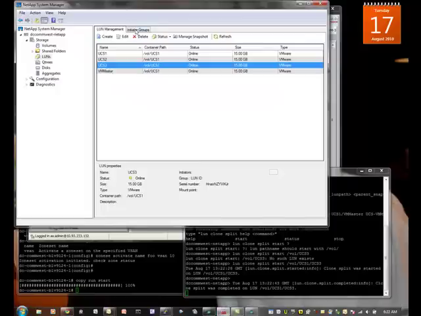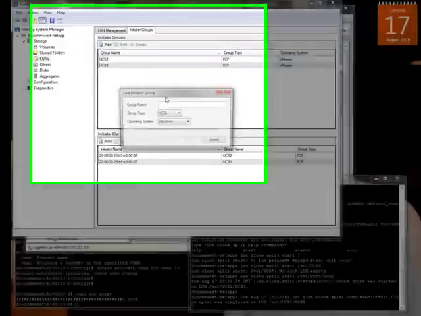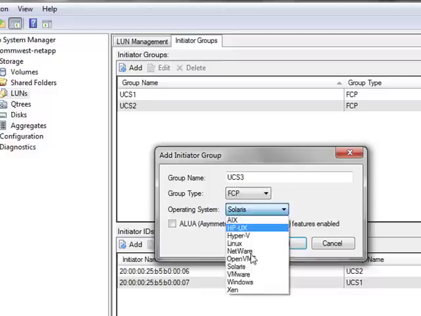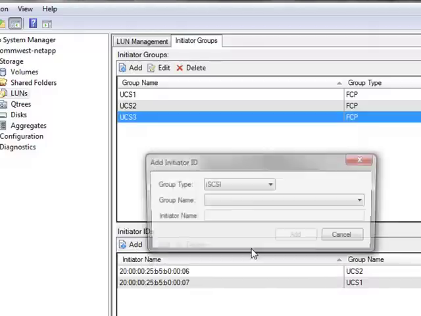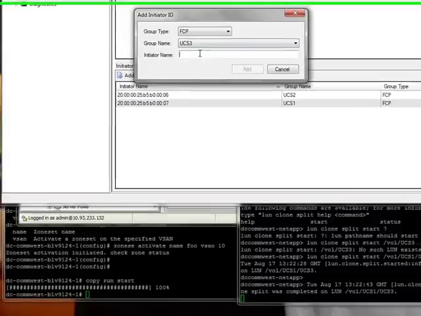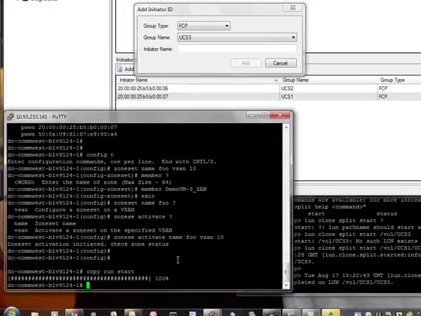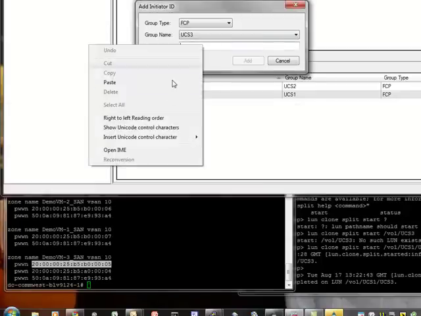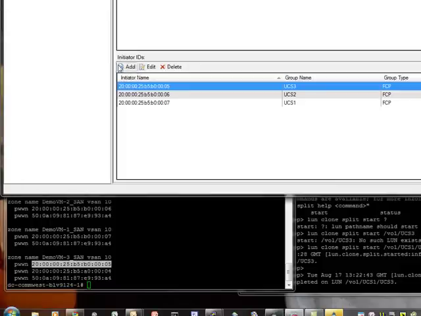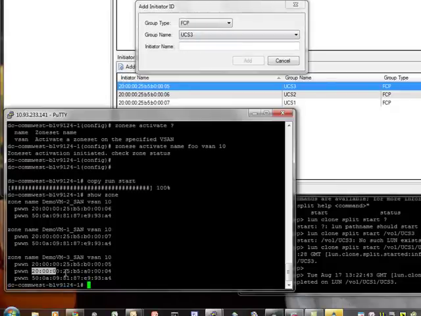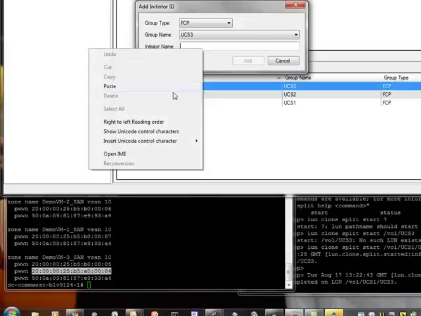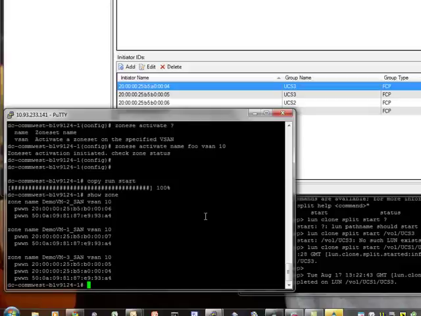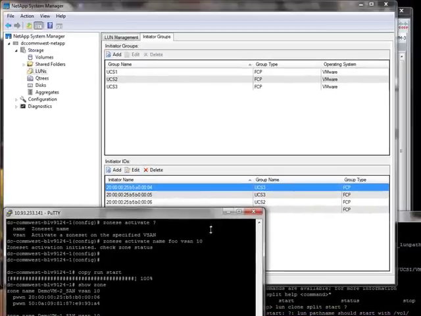The last piece I need to do is create the initiator groups on the array. So I'm going to add a new initiator group called UCS3, and then add some initiators to it. The initiator names are going to be the same as in my zones. If I do a show zone here, I'm going to grab my B005 and add that in there, and then add another one, which is A004. Now, as you can see, I've got a path all the way through. So I have my LUN mapped to my initiator group, which is the last stage.